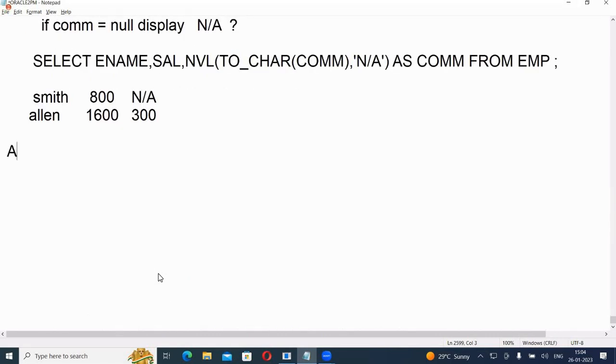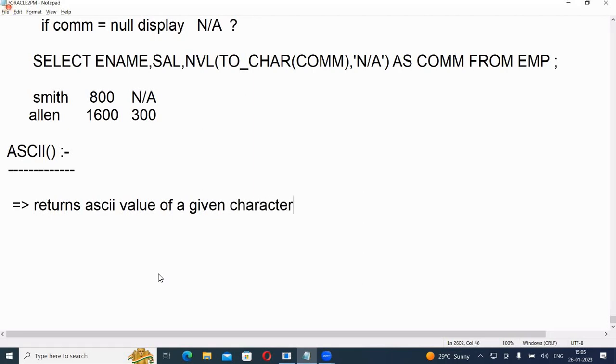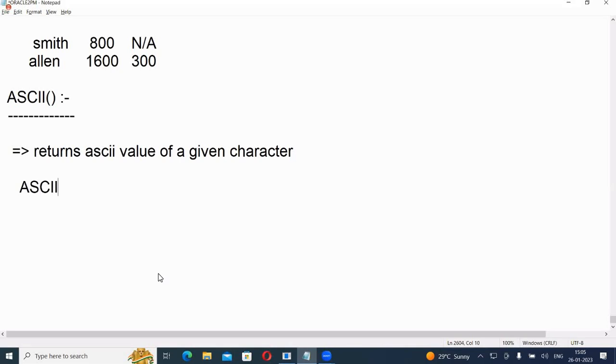There is a function called ASCII. What does ASCII return? The ASCII value of a given character. You know the ASCII value? To this function, you pass a character, but this function returns the ASCII value.